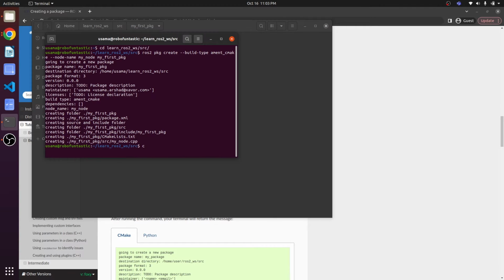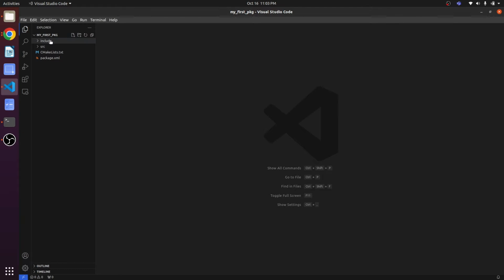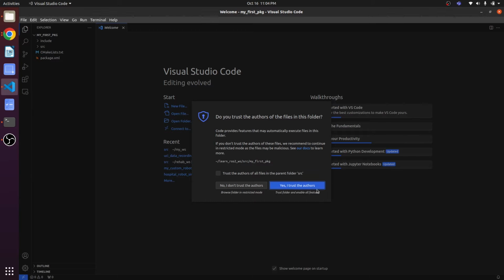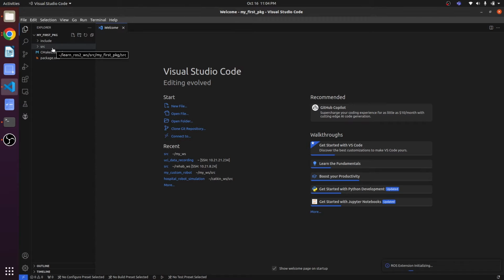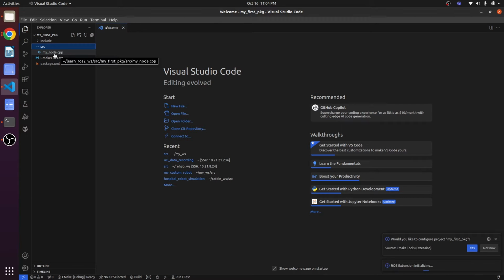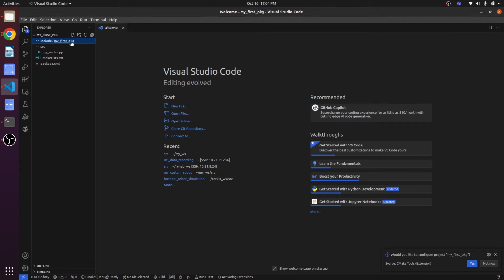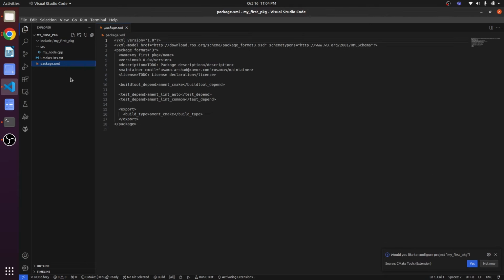Okay, inside the package, we are going to open it in VS Code. Alright, this is our package, and it has several files: src, which has the node, my_node, that we have just created, and the include folder, and here we have the CMakeLists and the package.xml.